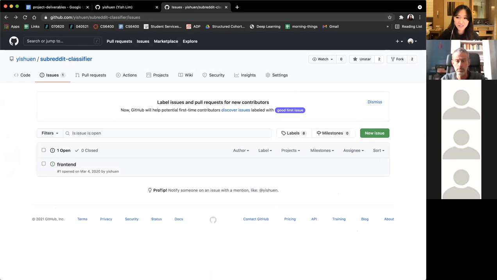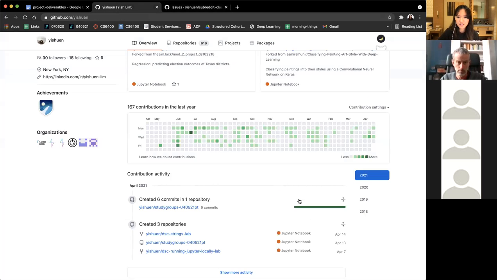So that could be one thing that you can do to at least keep track of what you want to do with your projects. And it also counts as a contribution. So that's one thing that you can definitely do.